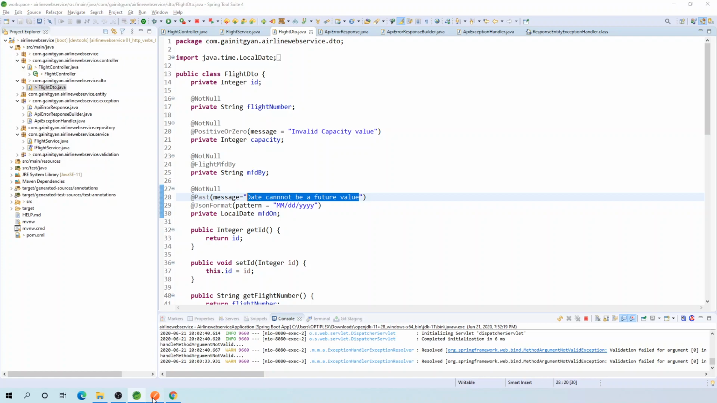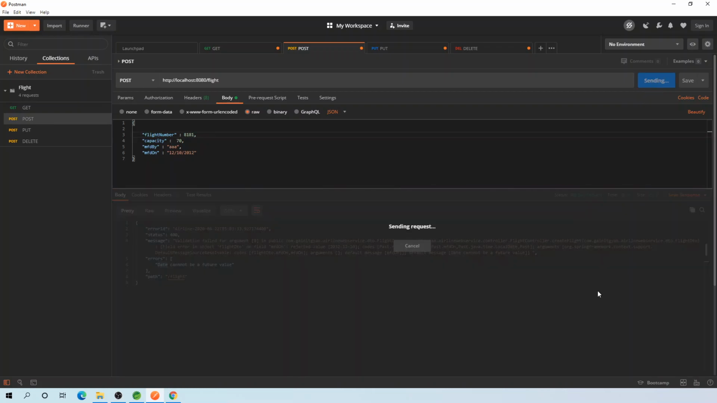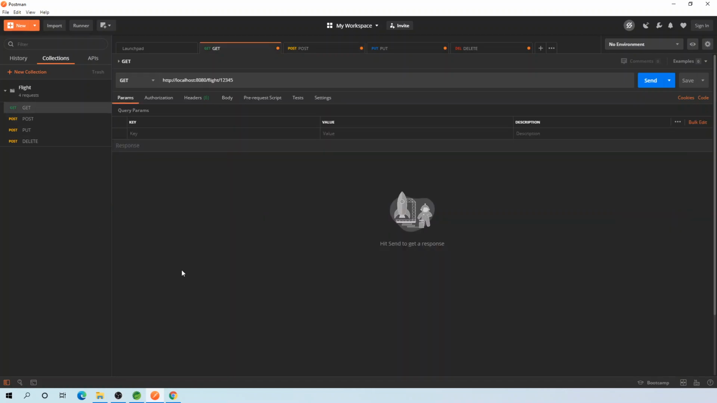So let's do one more. Let's first change this and test our valid value. I'll change this to 8181, and let's save this. And you can see that the data was successfully saved. Okay, so let's go to the get method, and here we're going to search for a record that does not exist in the database. So what happens? Let's see.